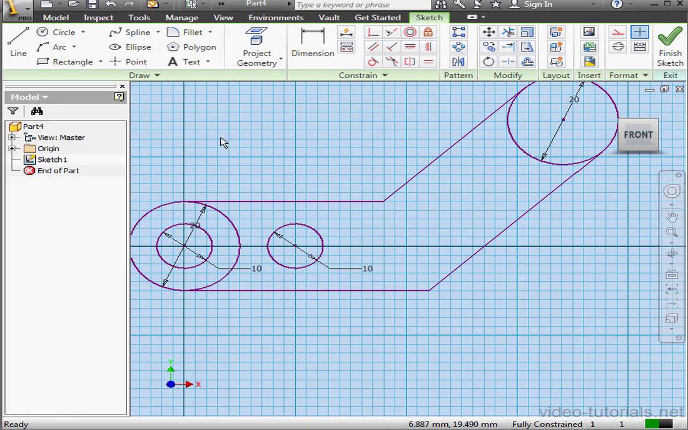Okay, let's activate the Rectangle tool. I'm going to snap to this point and this point for the second corner of the rectangle. By the way, if you're not really sure where you're snapping, you can always take a look at the coordinates. 20 millimeters in the x direction and 10 millimeters in the positive y direction. Okay, let's activate the Trim command now and do some trimming.